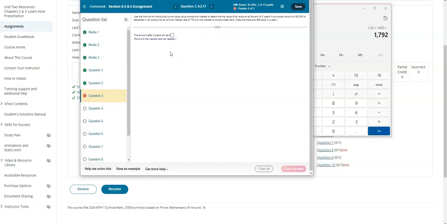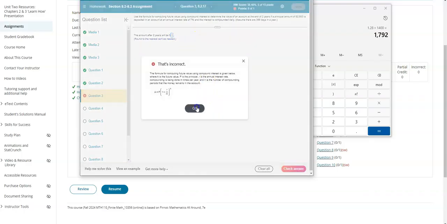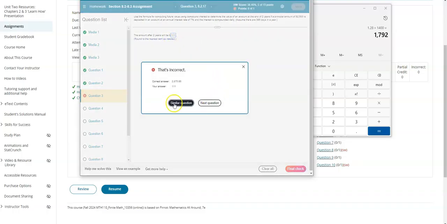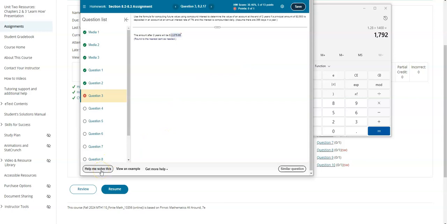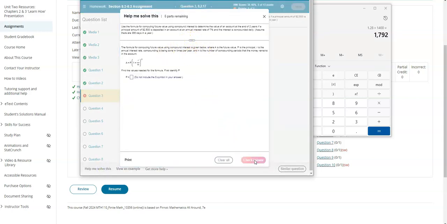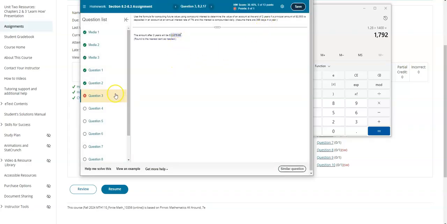So your goal is to make 100% on your homework. You get 3 chances to answer each question correctly. After those 3 chances, you will be given the answer to the question, and if you need to see how the question was solved, like where this answer came from, simply go to the Help Me Solve This and follow the steps that MyLab will give you. Now, once an answer is marked incorrect, click on similar questions so you can get another chance to answer it and practice. Don't skip questions.